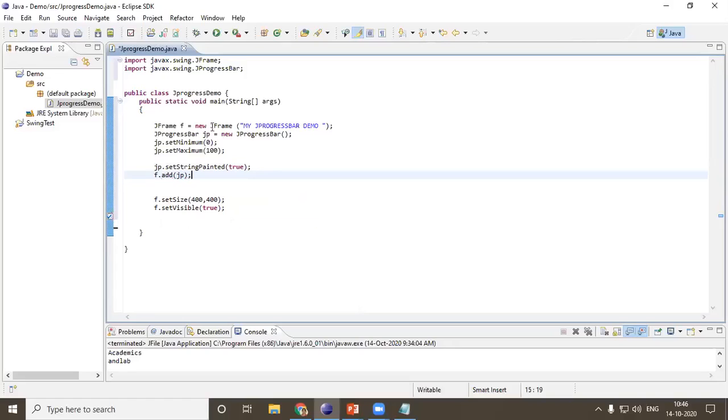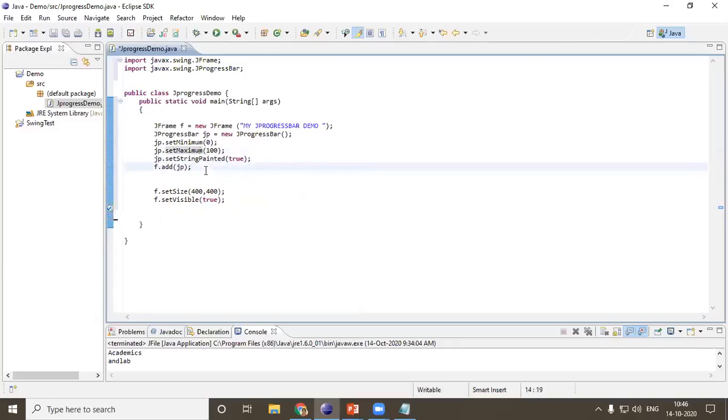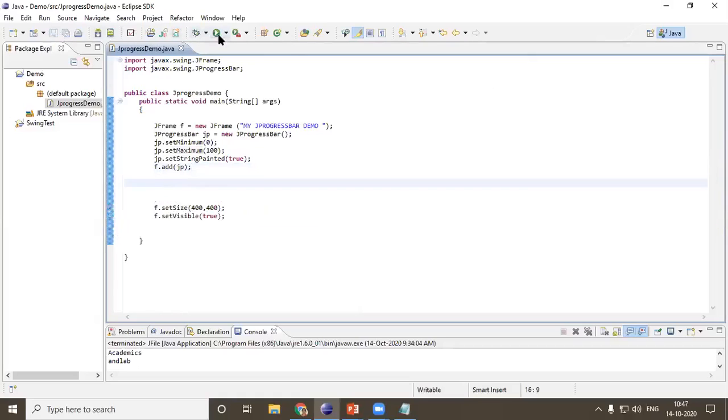So all what I've done is I've created a frame, I made it visible, I even created a J progress bar, I set the min, I set the max, I even painted it, and then I added it onto my frame. Okay, so I'll save my program, I'll run my program.